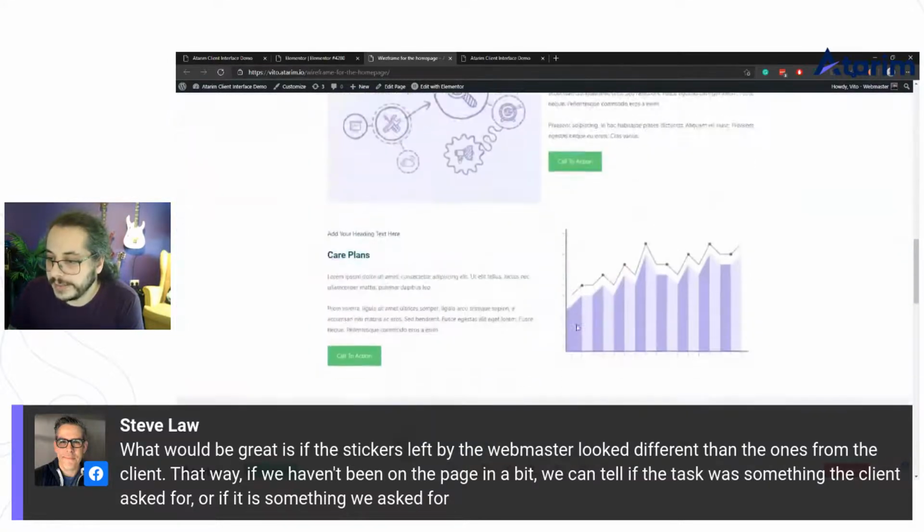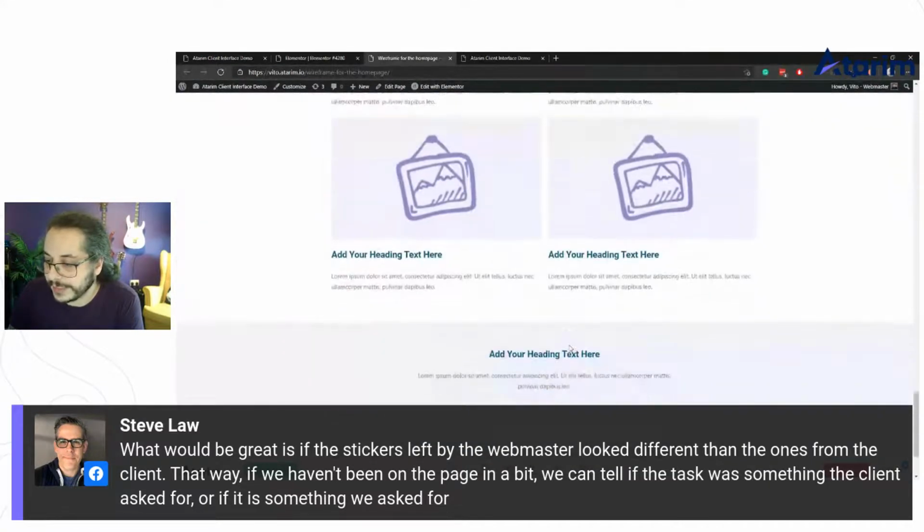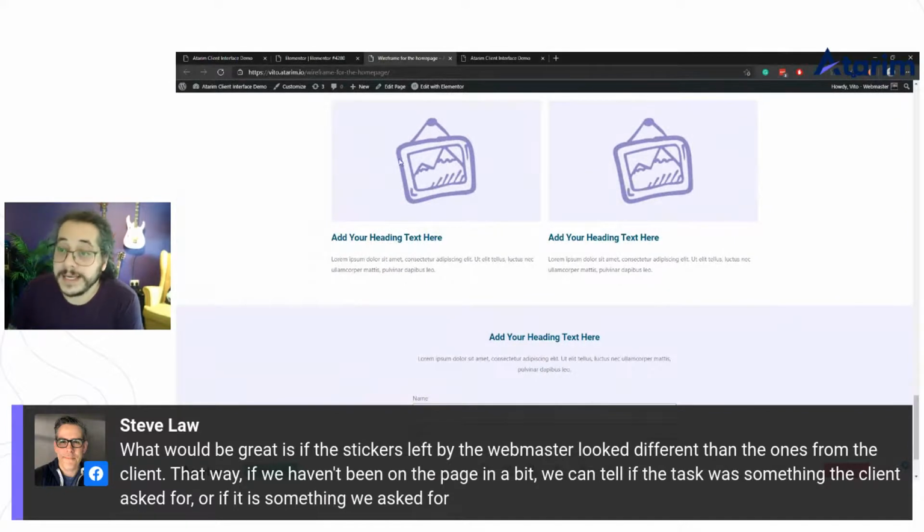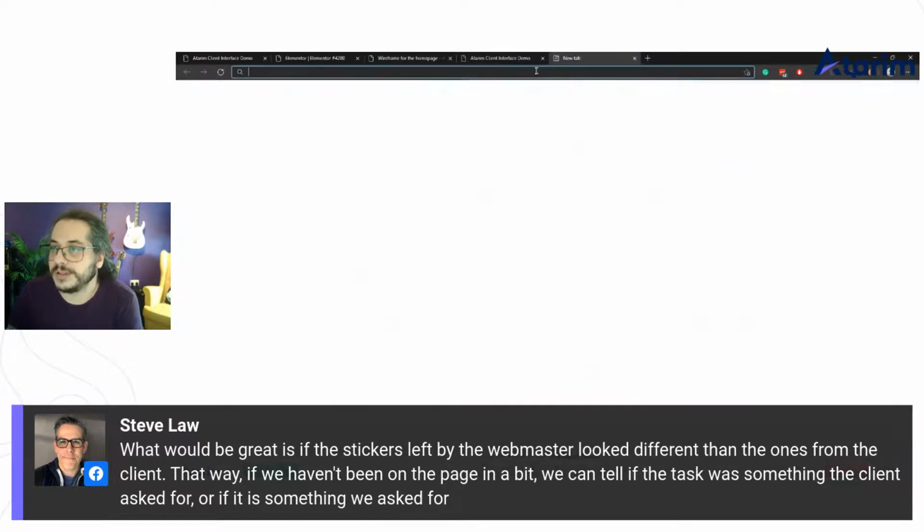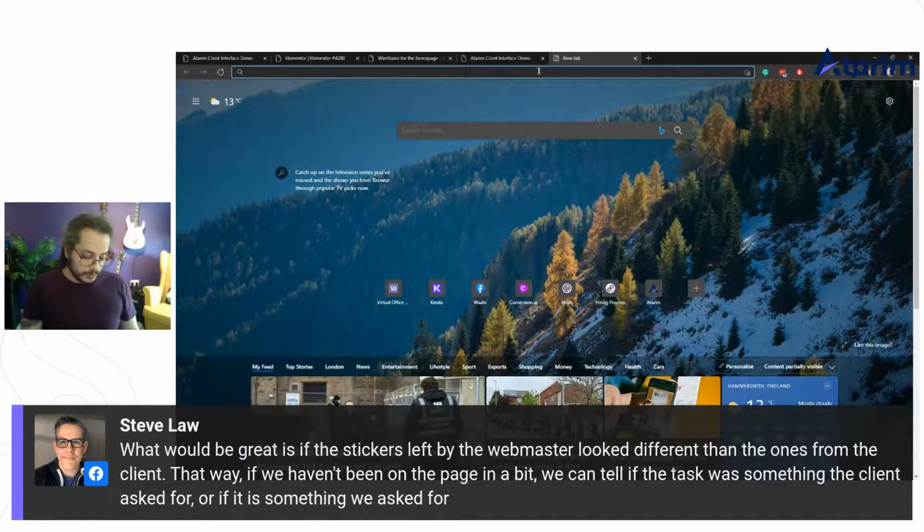So we got this down. We got the entire page sorted out. And now I want to show you what's going to happen on the agency dashboard.